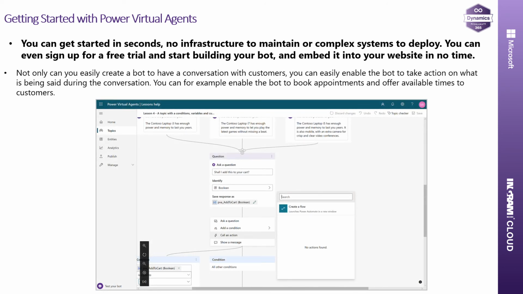Not only can you easily create a bot to have a conversation with customers, you can easily enable that bot to take action on what is being said during the conversation. You can, for example, enable the bot to book appointments, as I've already said, offer available times to customers, those kind of things. It's a great feature and something I've seen in action, where depending on the scenario and what the customer says, it will provide a response suitable for that type of conversation.